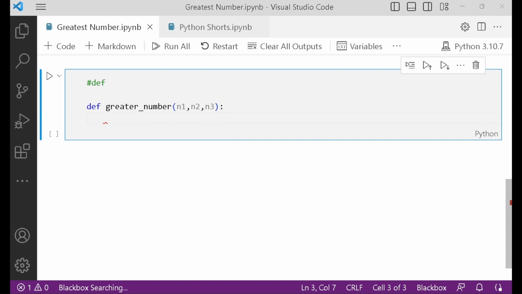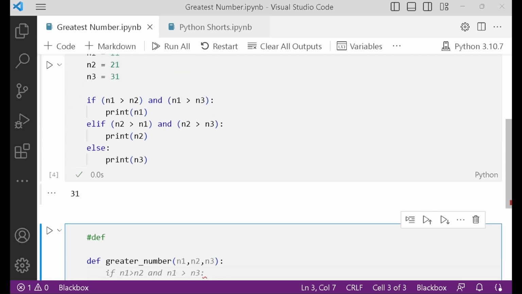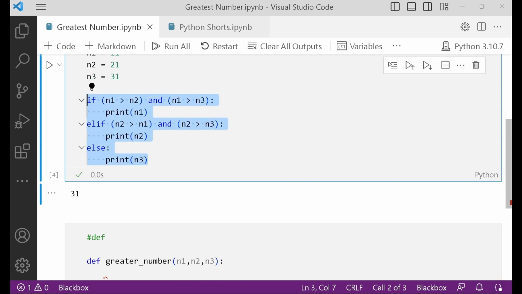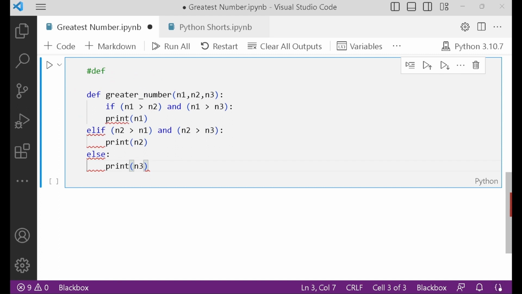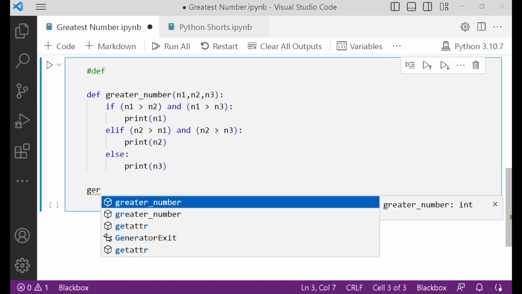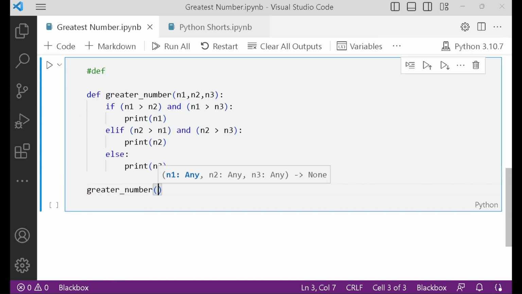Now after that I will define the conditional statement. We know that the conditional statement is the same, to compare the numbers. So I will copy it from the above example and paste it down here. I will call the function and pass three numbers here as arguments to the parameters.